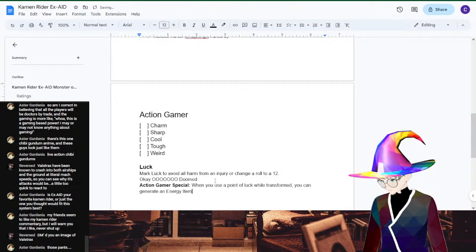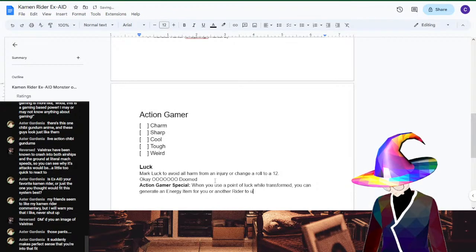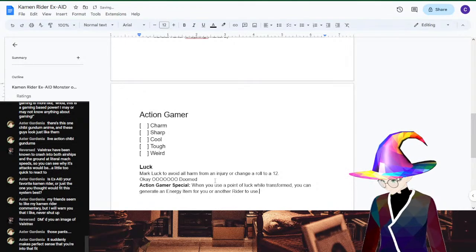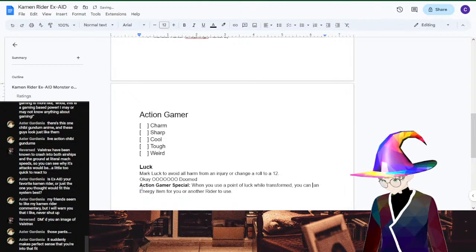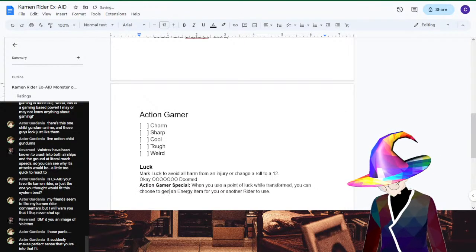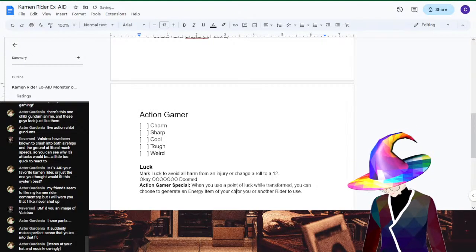Energy item, for you or another rider to use. You can choose to generate an energy item of your choice.